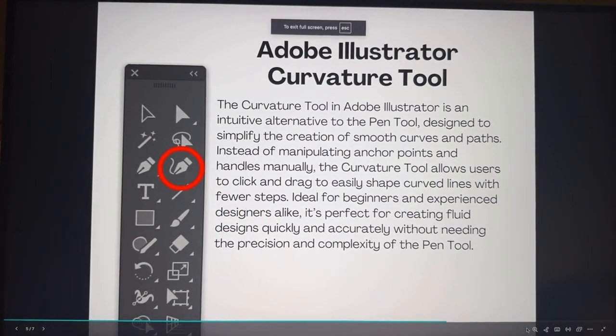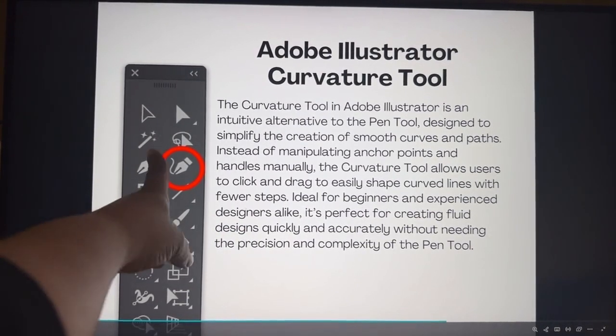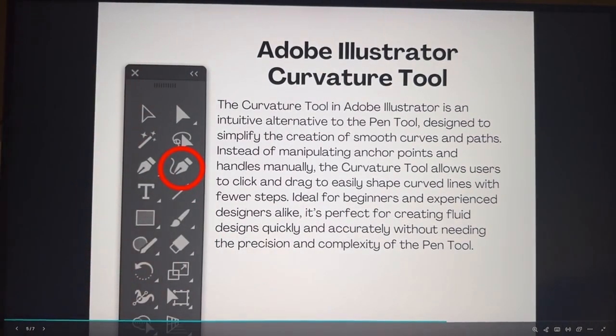Yes. All right, next is the Adobe Illustrator Curvature Tool. All right, so this is right beside it, and you can see it kind of has the curve. The curvature tool in Adobe Illustrator is an intuitive alternative for the pen tool.